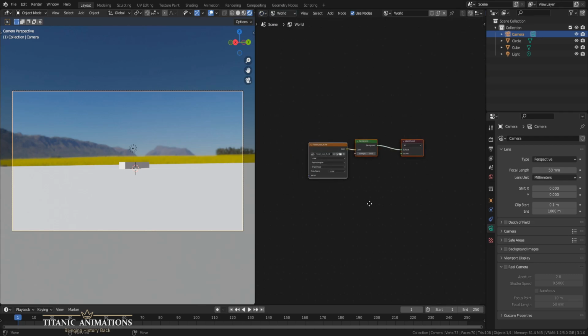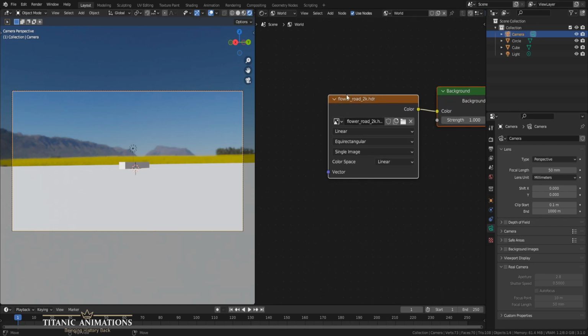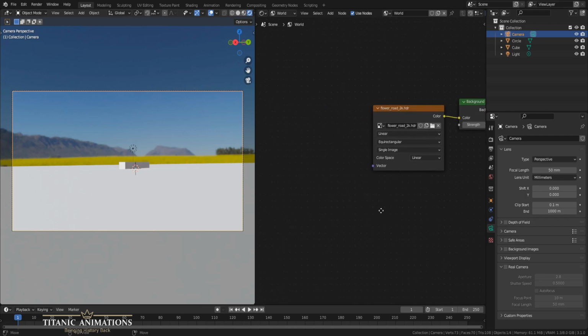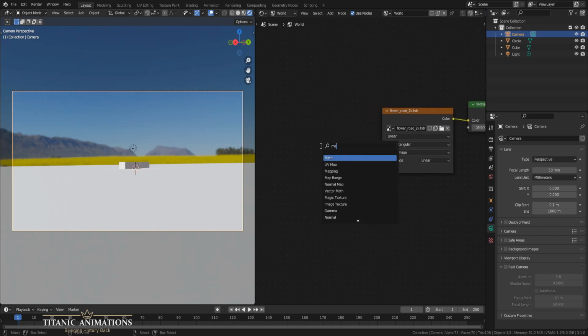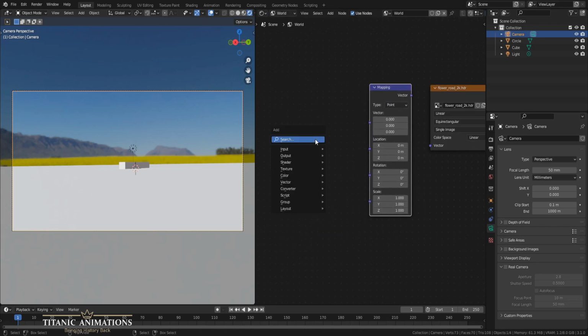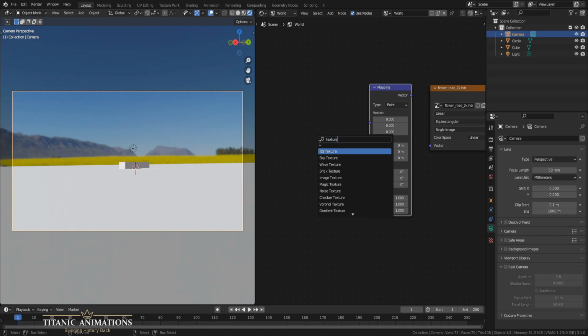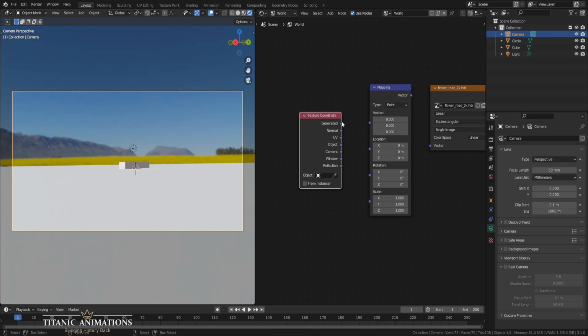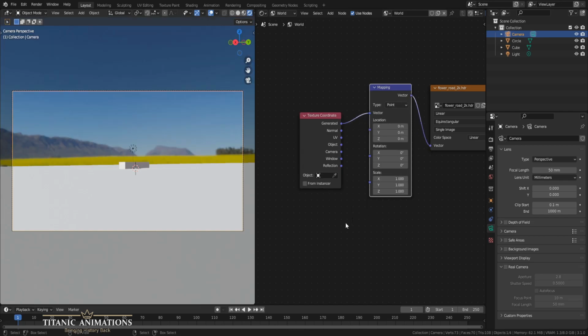I'm going to get rid of that sidebar because I don't need it. And I already have my HDRI loaded in as an environment texture. There's my background node, and there's the world output node. But what I need is a mapping node. Put that right there. And then a texture coordinate node. Put that right there. And I can just do generated to vector, vector to vector.